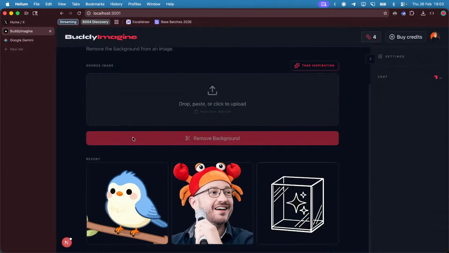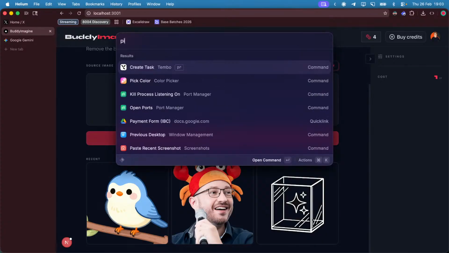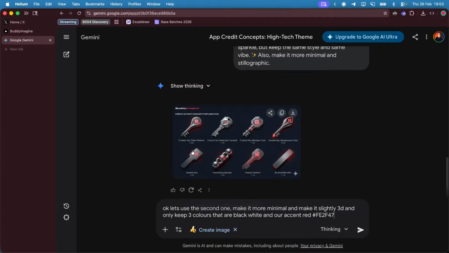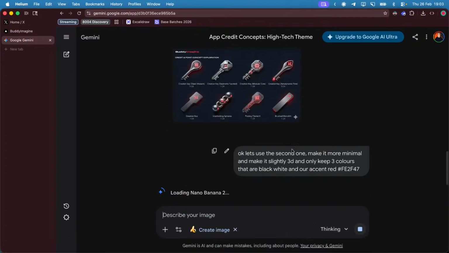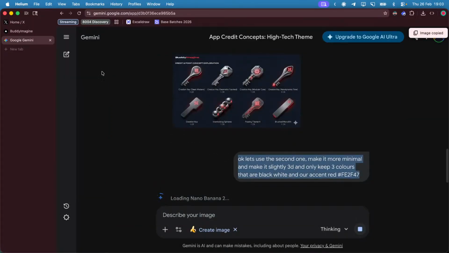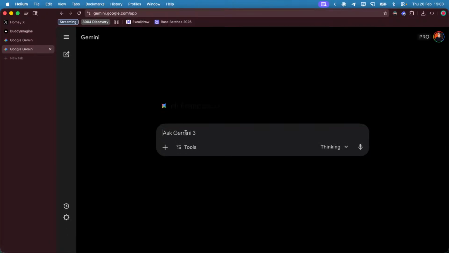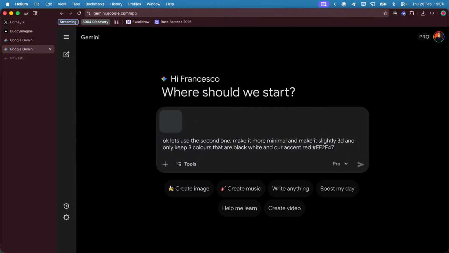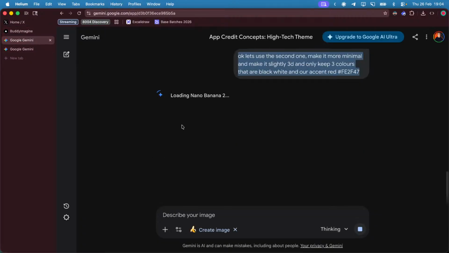Let me find the actual color. Picker, pick, pick. Let's see. And we're also gonna try it with Nano Banana Pro. Yeah, let's do it. Let me open another Gemini website because if I do something strange, everything is gonna collapse. So let's do this. Let's see which one does better.